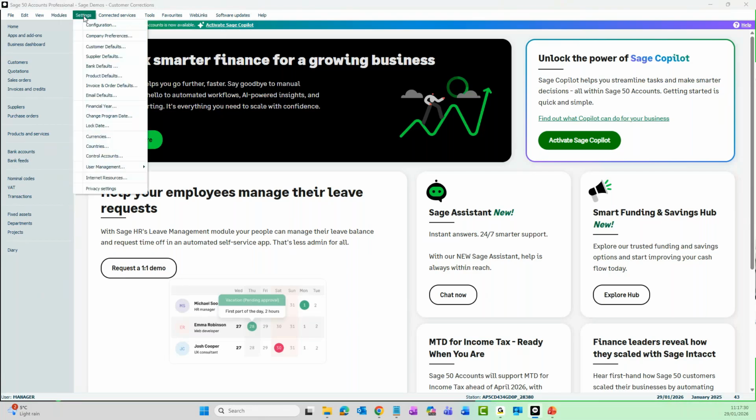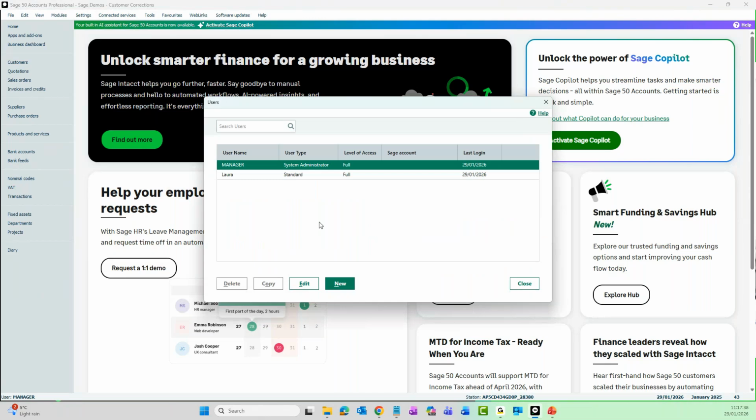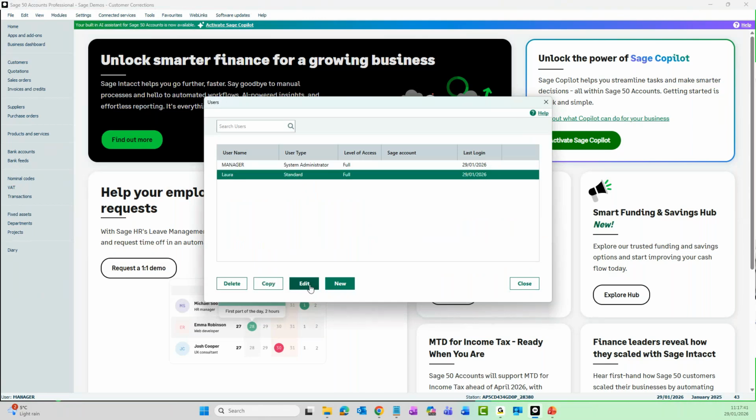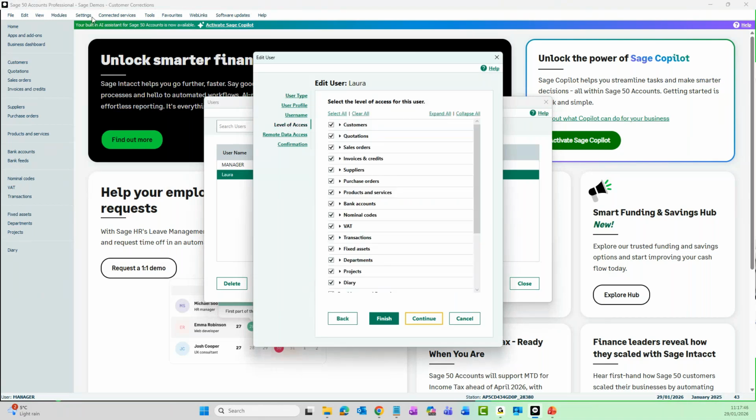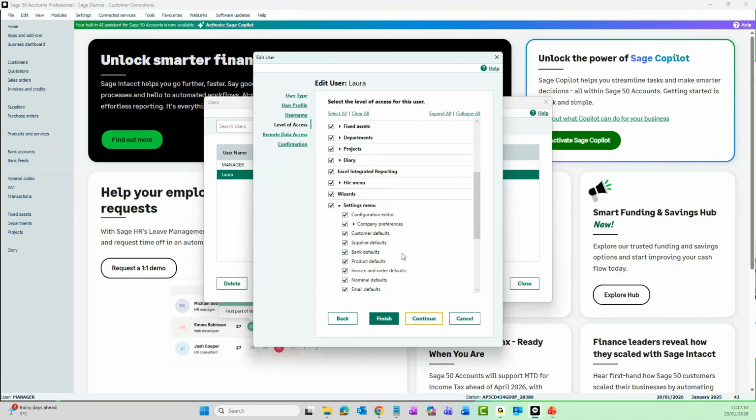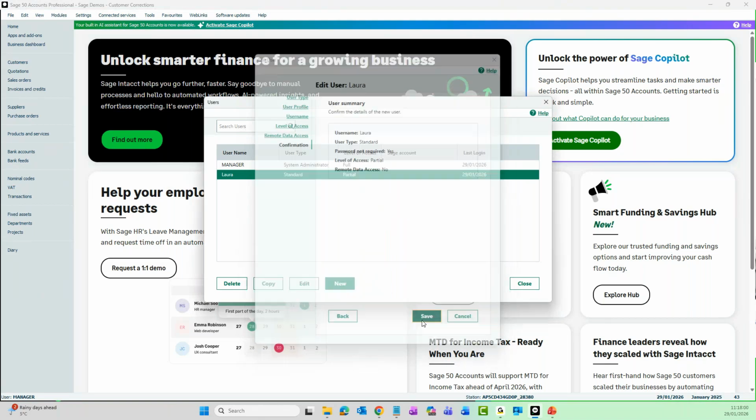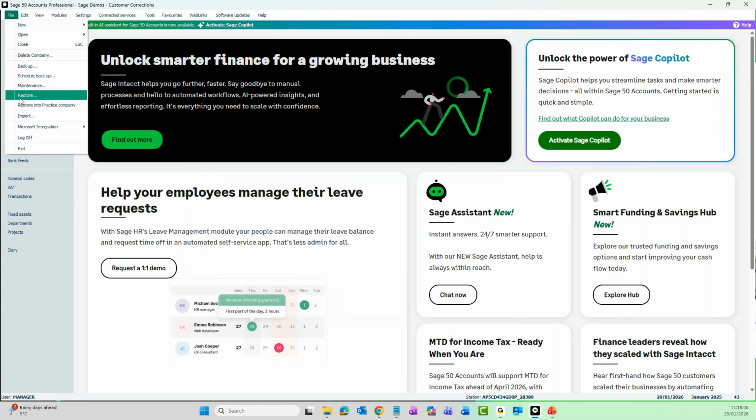It was in settings at the top, and this is when you're logged in as manager. User management, and then users, and it'll open up our user window. I'm going to go back into Laura, click edit. I'm going to go to level of access, and remember it was in the settings menu that you can set the lock date. If I go back into here and go to my settings menu, down to lock date, I'm going to take that off, finish that and save it. We now see it as partial because I haven't got access to something, and I'm going to close that. I'm just going to log back in as Laura.